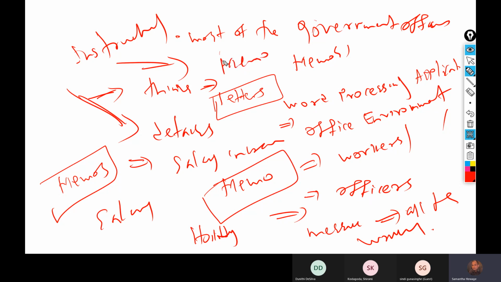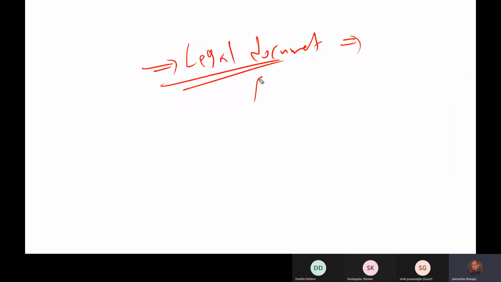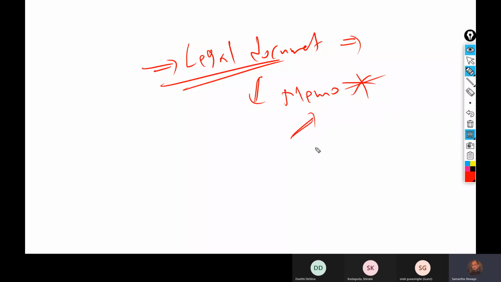We call these documents memos. It is a kind of certified legal document. Everybody should adhere to this memo. No one can reject it, and they have to follow the message in the memo. Those memos are created with a word processing application. Did you understand?